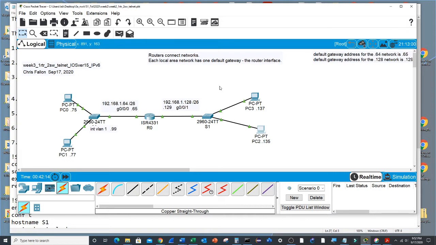This network is a starting point for this video. Our focus is on the right-hand side of this network. Currently, this side of the network only uses IPv4.